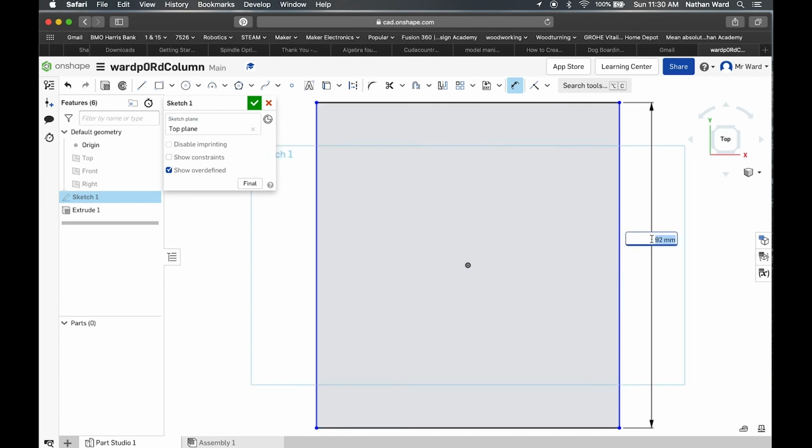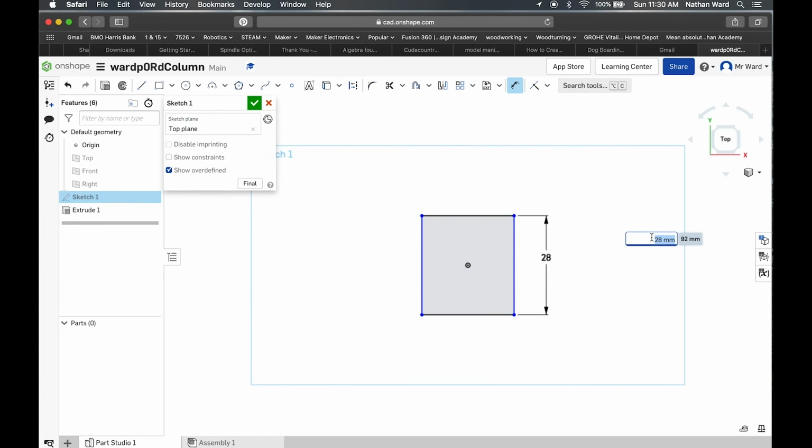Now, this line, instead of 92, we want this to be 28. So if I just hit 28 and then the tab, that keeps the tool in my hand, so to speak. And now look, these two lines are black. That's because I can't make this any longer. I can't move these away from the origin because they're locked into the line that's still blue that I dimensioned to 28. You're probably thinking, why didn't the 28 millimeter line change? Well, because I can't make that longer, but I can make the other two.